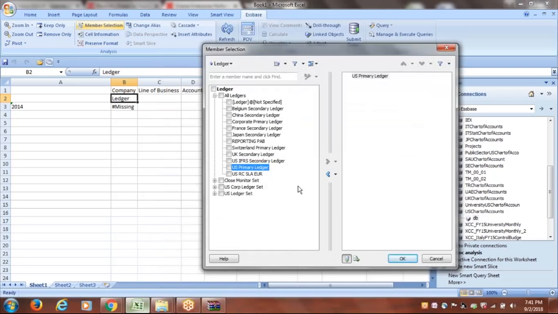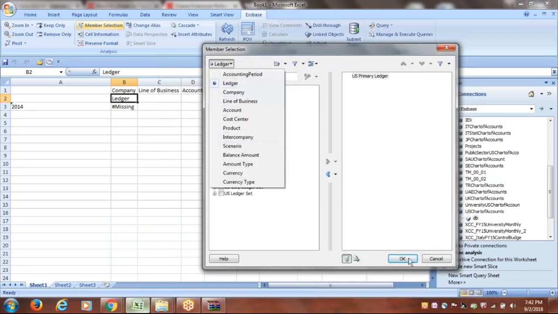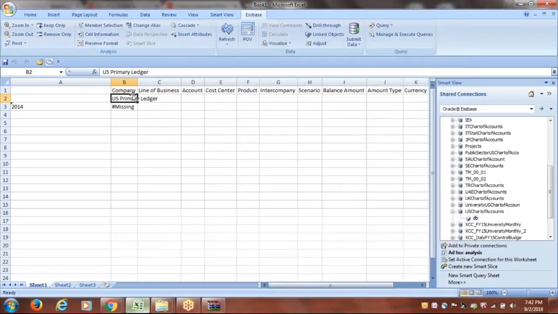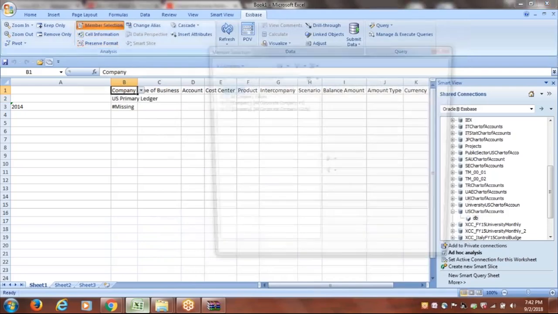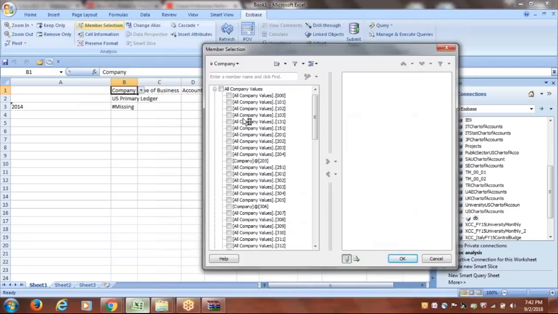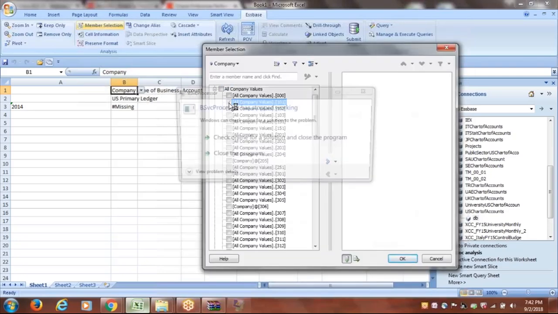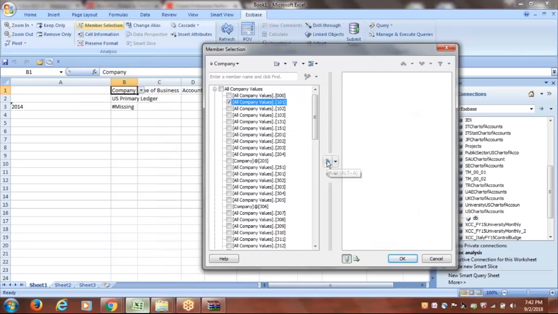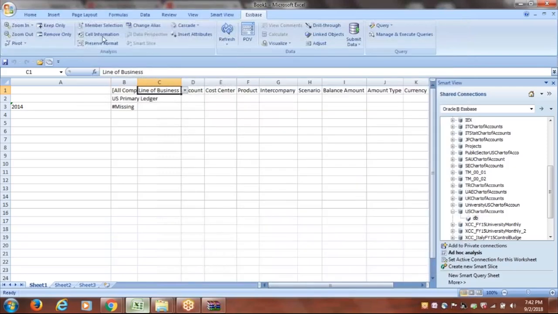Now company, I want to select company. So you can just go with the company and select, or else you can place the cursor on company and select member selection. Directly it will display the companies for which you want to perform the analysis. So this company, select it, say okay.